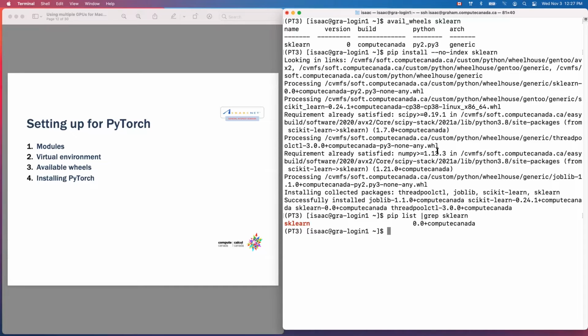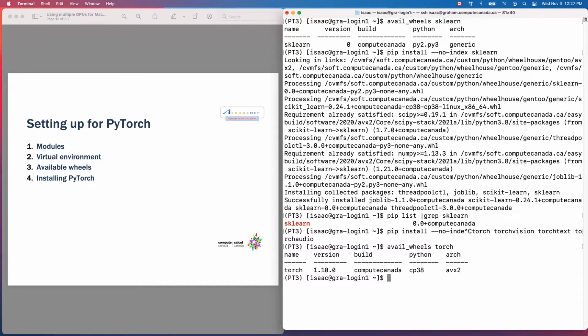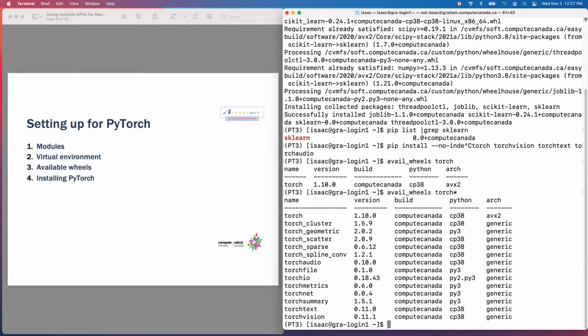Okay, now I'm going to install PyTorch. To save some time, let me copy and paste it. Let me briefly explain it: same no index because we're going to use the wheels. Oh, before that, we need to check the wheels, sorry. avail wheels torch. We don't have a name of PyTorch, we have torch. You see that we have 1.10.0, right? Or you can do torch, any torch-related things.